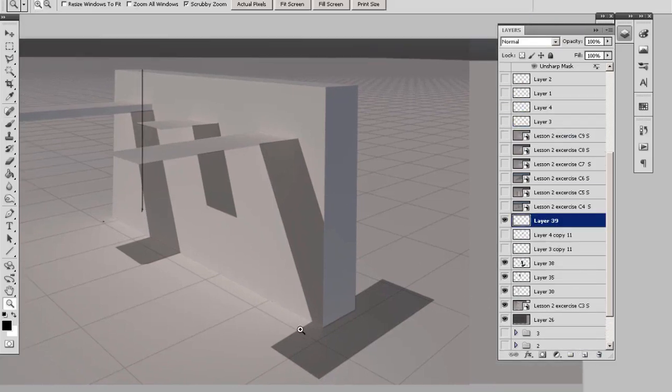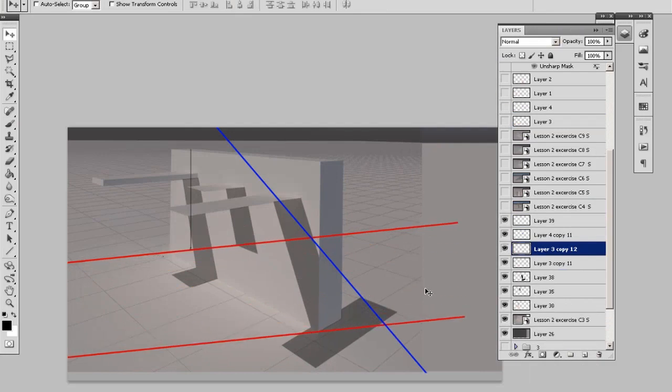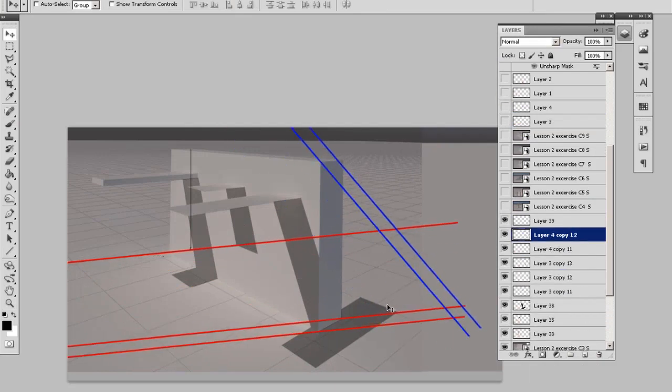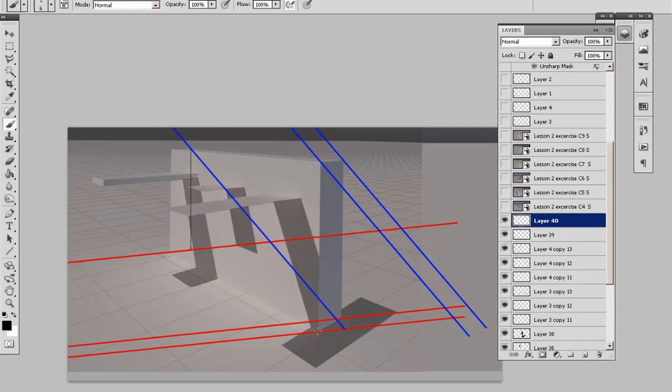Now of course the rest of the shadow will be hidden by the wall itself, so we have to get the shadow of the wall and we draw the final shadow as a union between the two shadows on the floor.